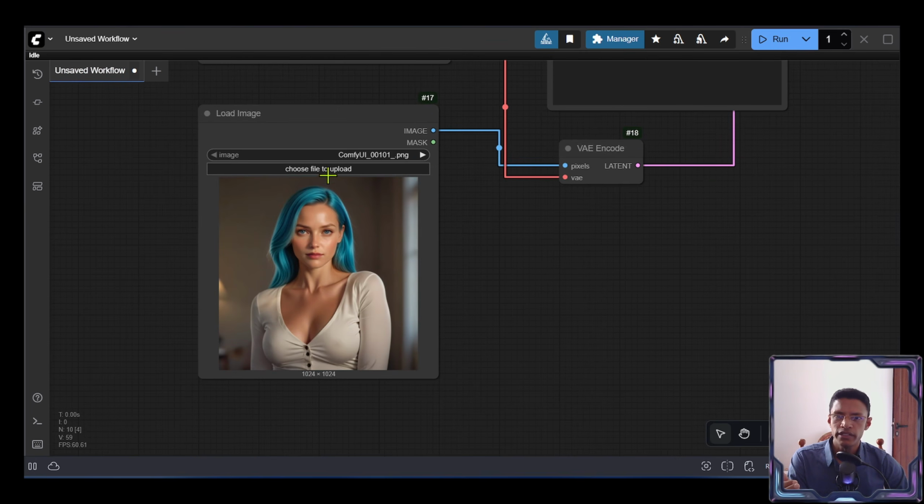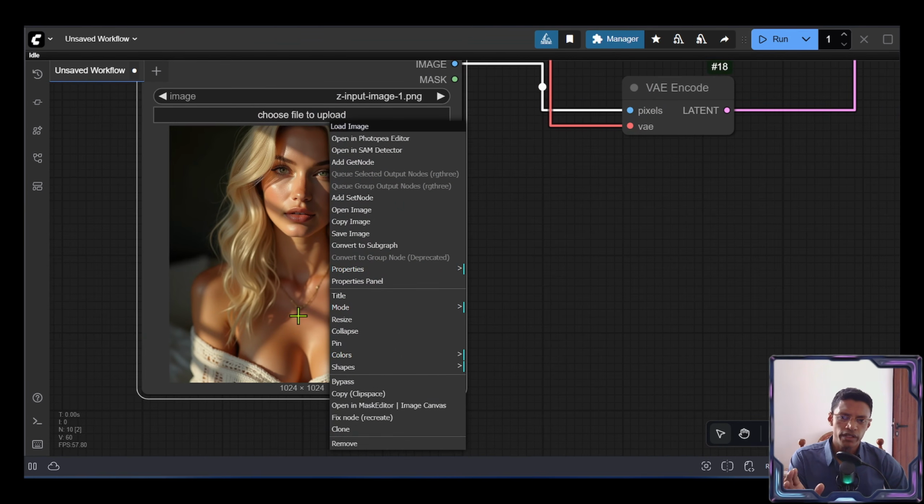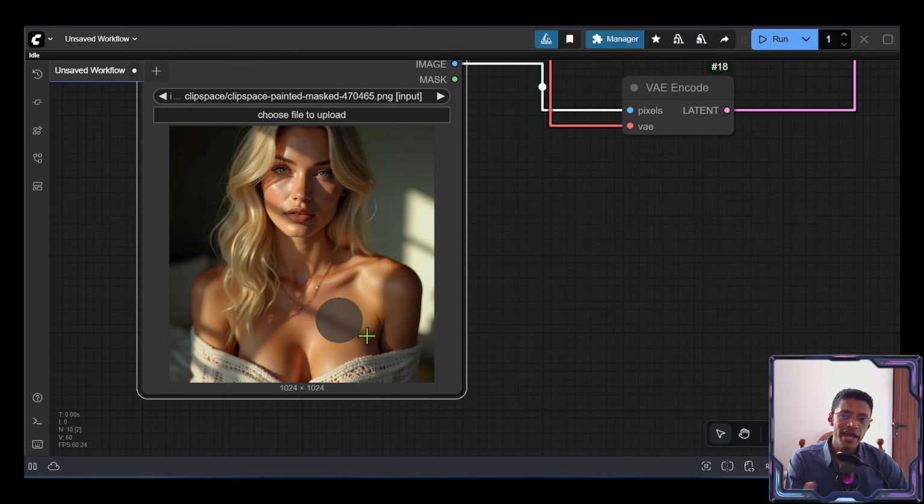Right now, we can go into our image. I'm going to select the image from the demo. We can right click on it, select Open in Mask Editor, and then on the right side here, you will get your controls. The thickness will control the size of your brush. You can decrease it, get a smaller brush, increase it to get a bigger brush. I'm going to make a selection like this, click on Save, and now I have a mask in here.